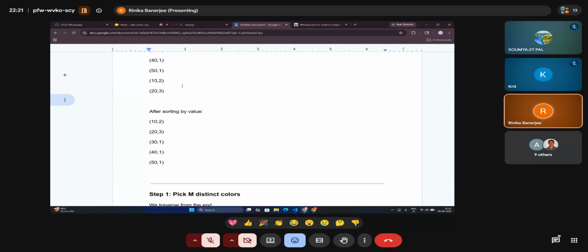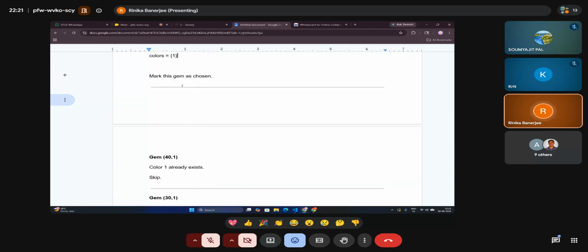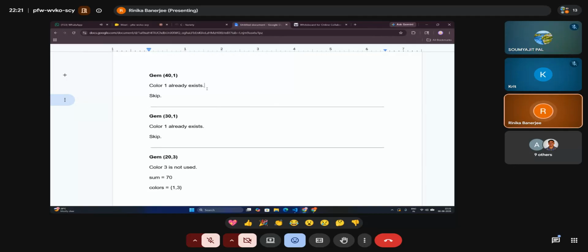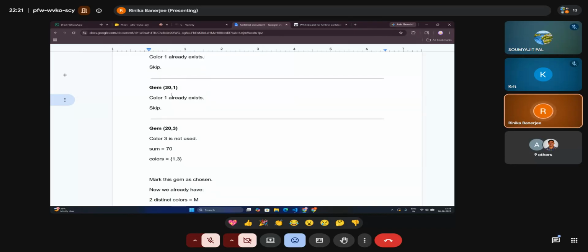Now iterating, we'll get the next value, that is 41. So here the color is again 1. We'll search in our set whether color 1 has already been taken. Yes, we have already taken it. For now I need to ensure that I have at least 2 distinct colors, so I'm not going to take 40 right now. I'll skip this value. Now I have 30 and 1. Color 1 already exists in our set again, so we are again skipping this value.